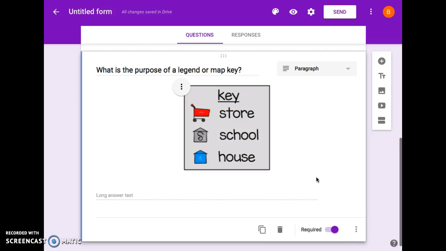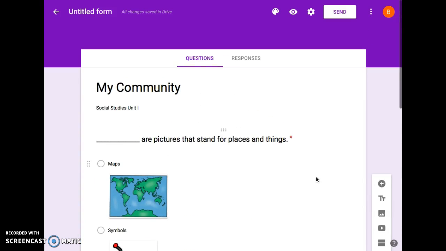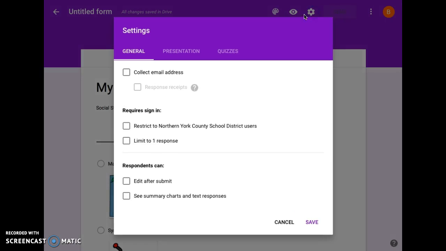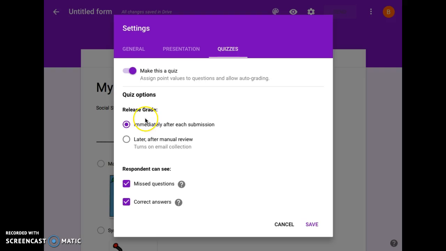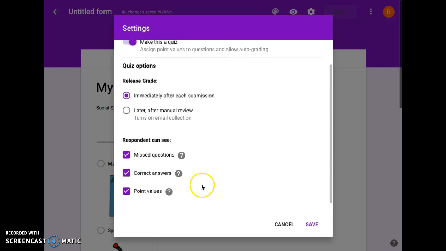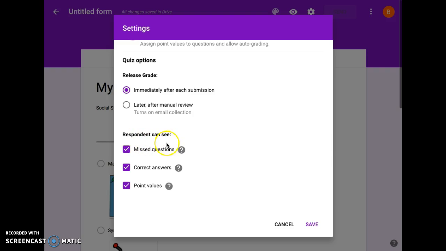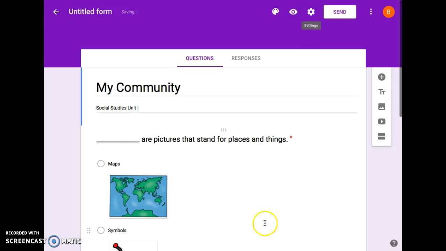Now, once I've finished adding my questions and I feel like it's ready to go, I'm going to come up to the settings and I'm going to select not the presentation, but the quizzes, because I want it to be considered a quiz. And I'm going to slide it over. You can decide when the grade is released, and you can decide if the respondent can see the missed questions, correct answers, and the point values. So I'm going to hit save for now.